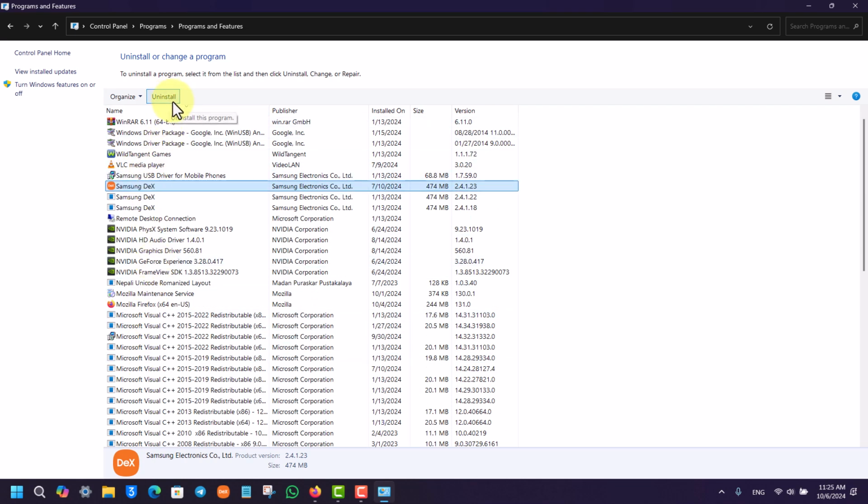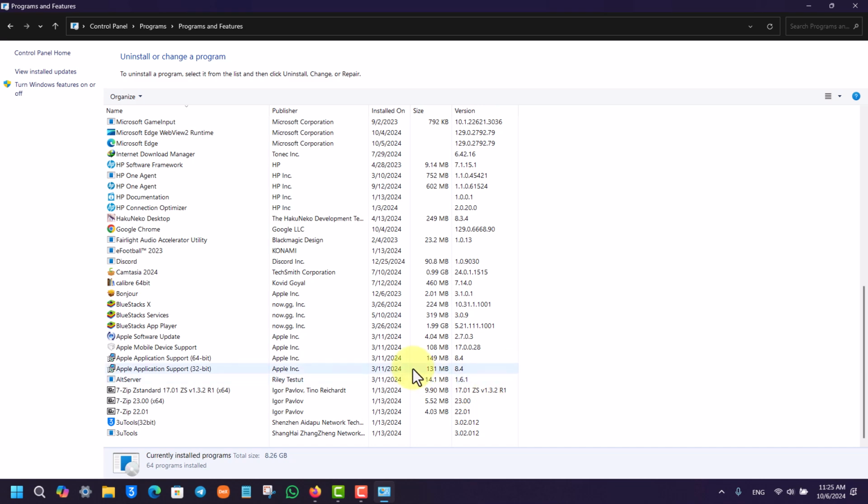And then after you select that, you have to click the uninstall button at the top. And just like that, you'll be able to uninstall the Riot Client game.